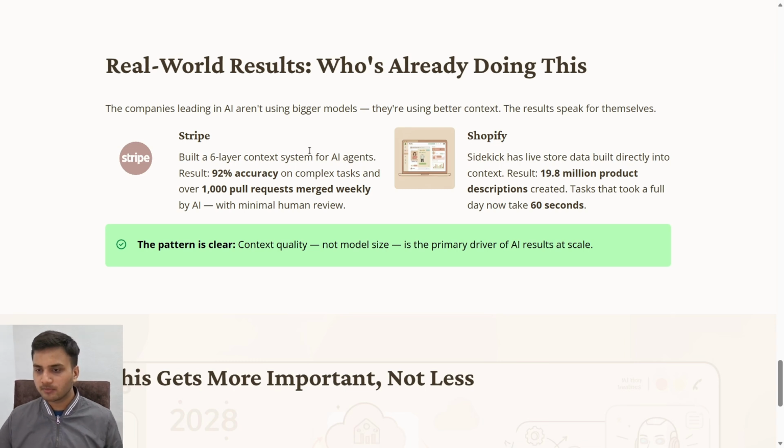The only thing is that they are using better context, right? They are collecting all the information about their business, every single aspect of it, every single operation, every single department, down to every minute detail. They are collecting all that information in the form of context documents, right? And the results speak for themselves.